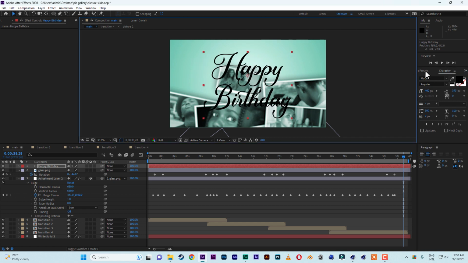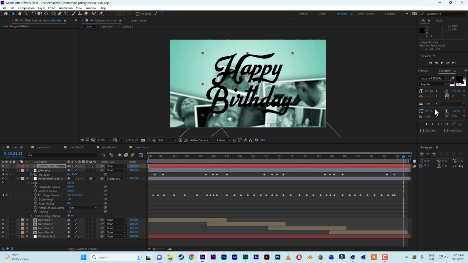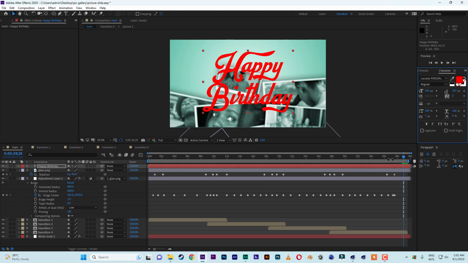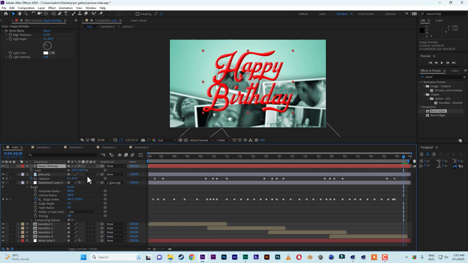Let me see whether I'll find a better font. Okay, all right, this is the best font. This one will do. Then let's color it red. Let's go and apply an effect called Bevel Alpha. Let's double click on it and increase the thickness. So you have something like this. All right. Let me scale it down a bit.